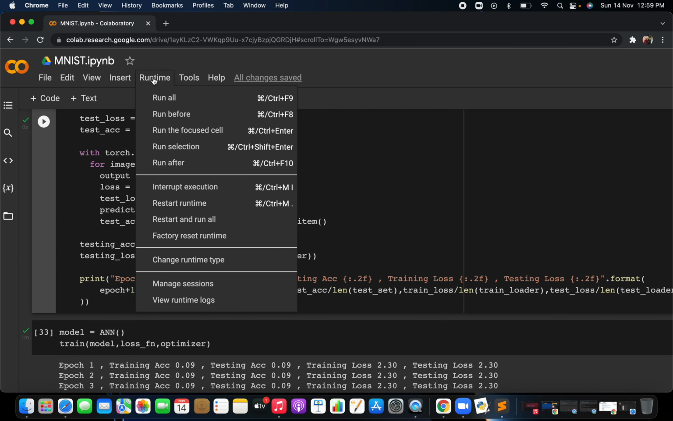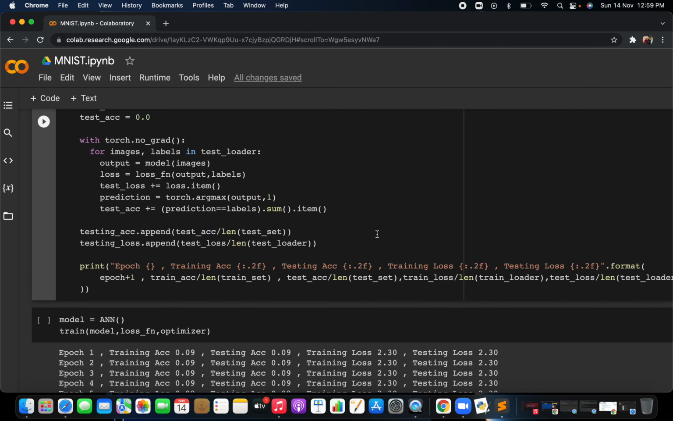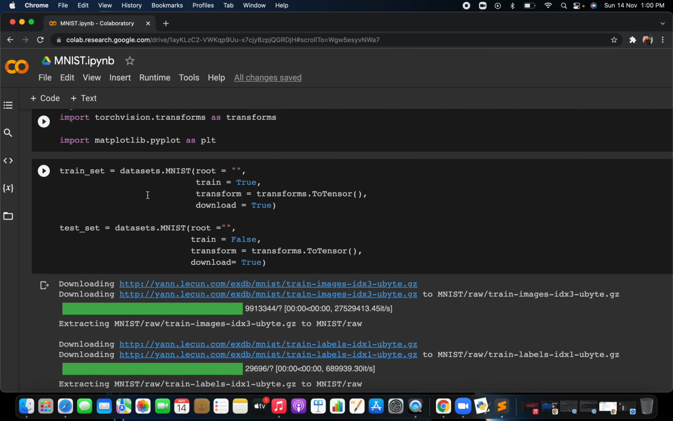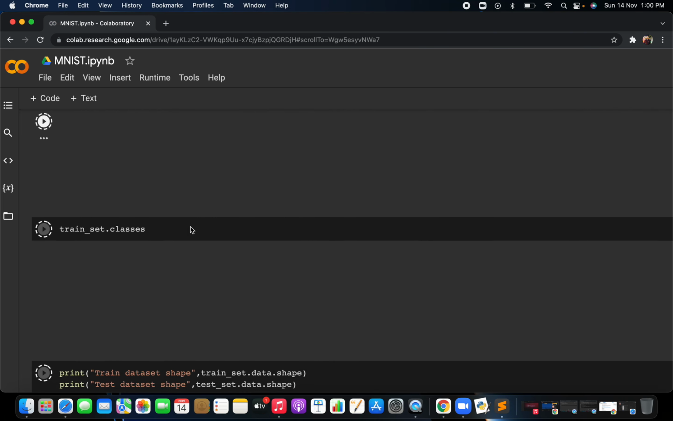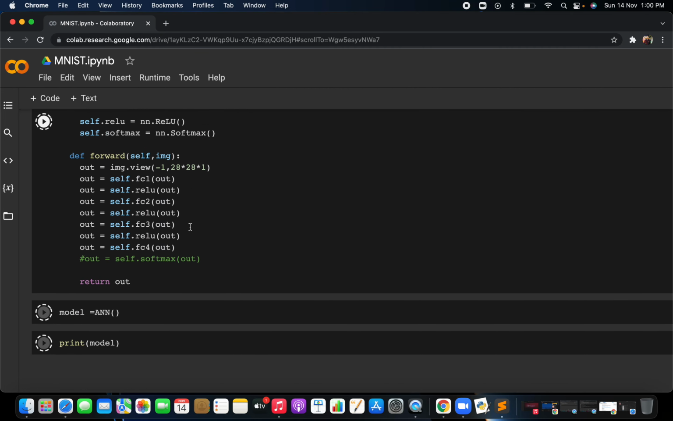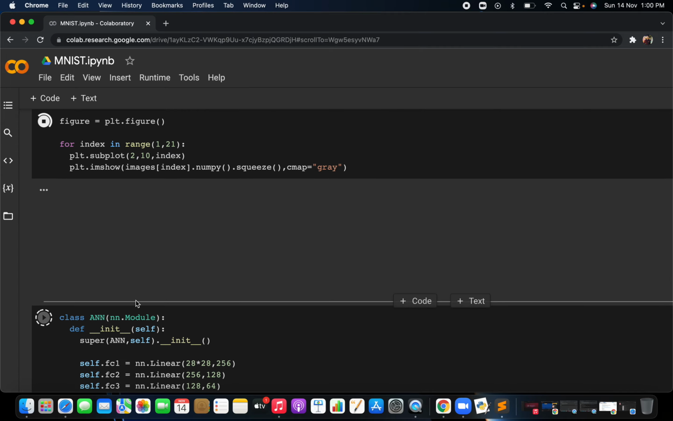What you can do now is restart and run all. So we are going to train the model again. Hopefully it will not give you that type of error, since you already have the train set and test set, and you already created the model. You have everything for now. After this we have not used softmax, and there is no need for that.